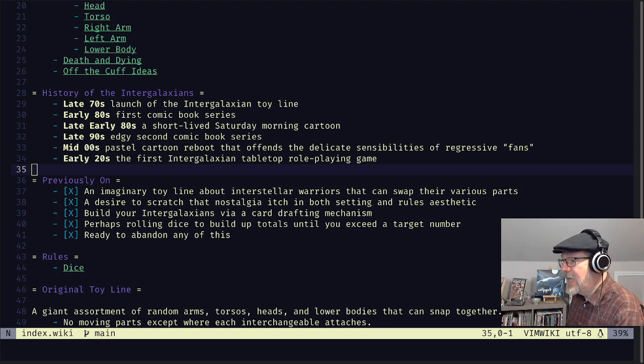And then it disappeared for a while. And then in the 90s, some imprint of one of the big major comic publishers did a very edgy reboot of it called I for Intergalaxian, because they thought the word Intergalaxian was really ridiculous.